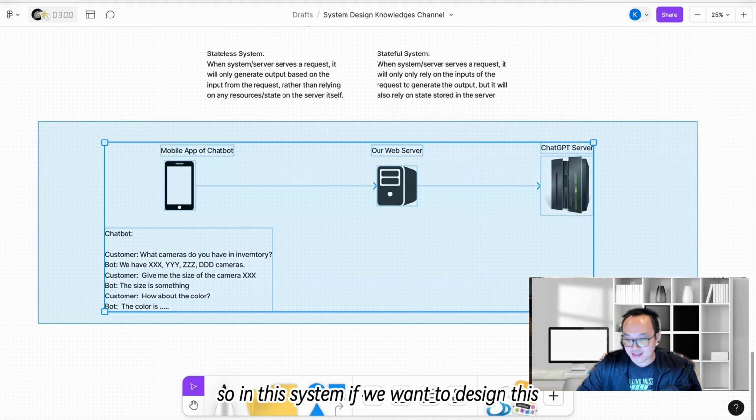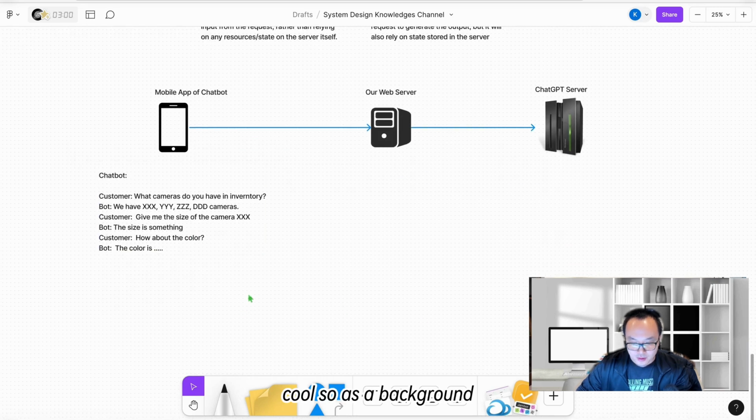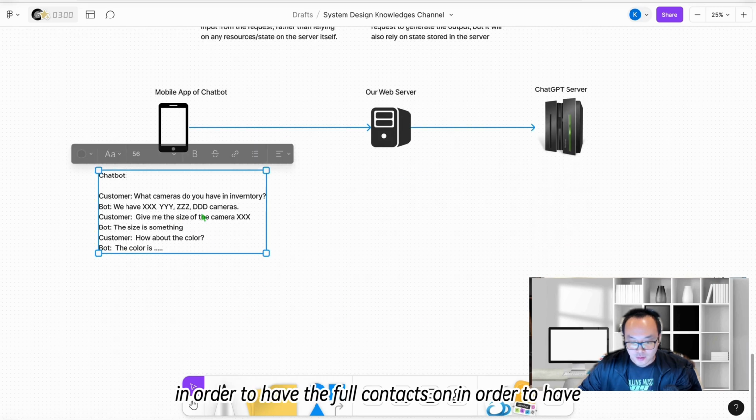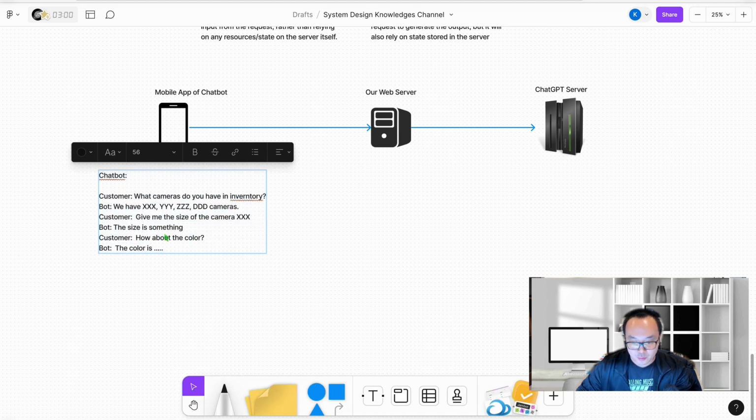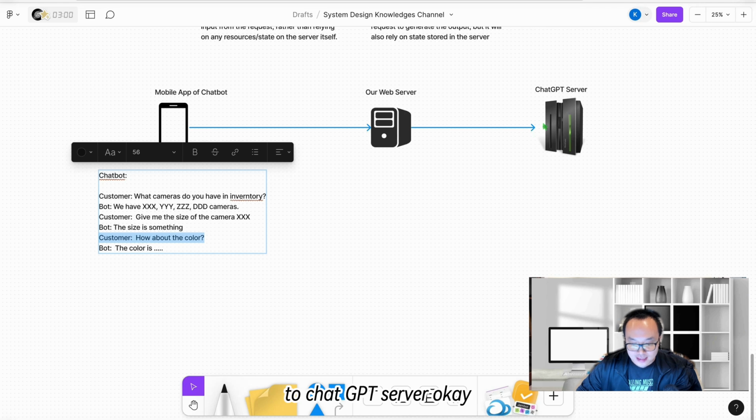So in this system, if we want to design this system as a stateful system, how will it work? As a background, in order to have the full context, or in order to have this whole system work, we must send all the historic conversations to the ChatGPT server. So we cannot just send a single message to the ChatGPT server.